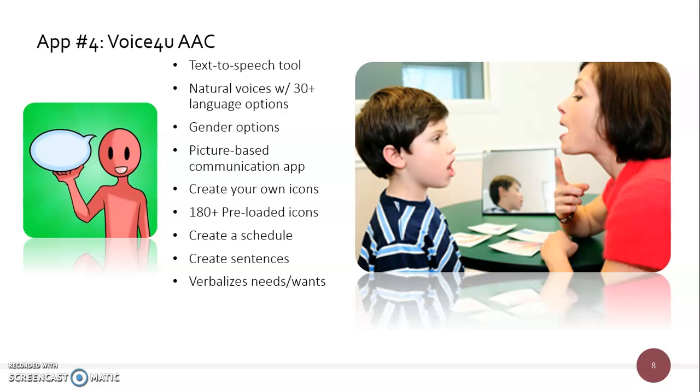So this app is just great to verbalize needs and wants that students may struggle to verbalize without that extra help. It is costly though. It's $59.99. However, they do mention on their website that you can apply for a free version. You just fill out an application for it and they'll work with you. You can also get grants to cover the cost of this app, but it can be very beneficial.